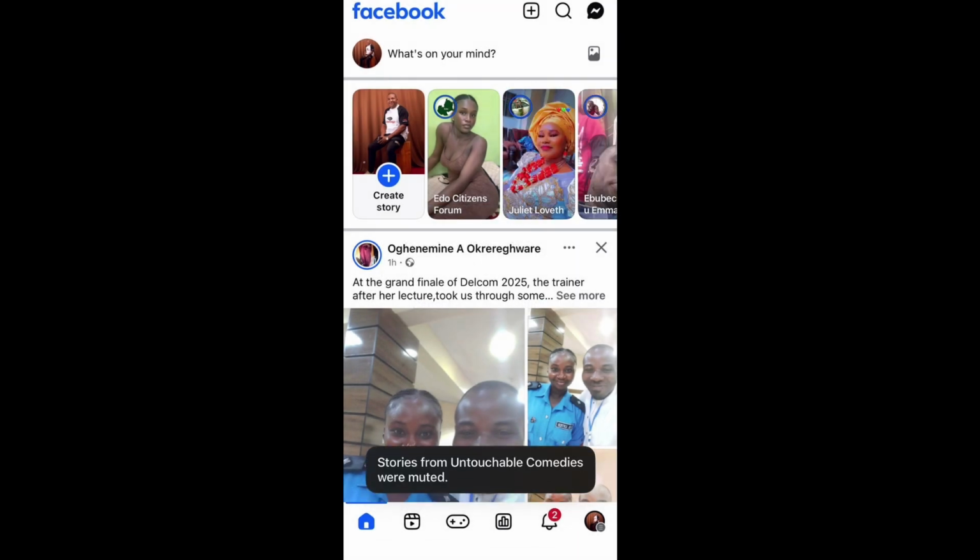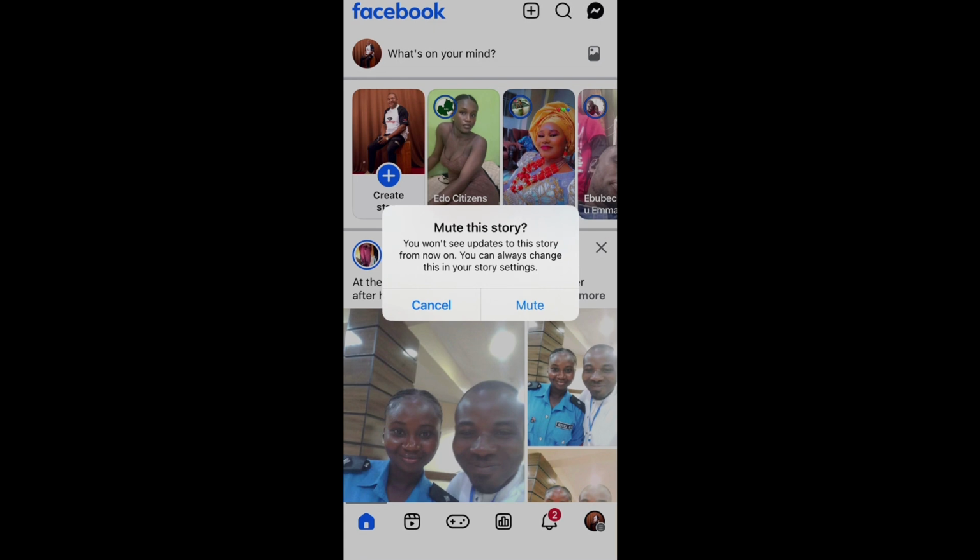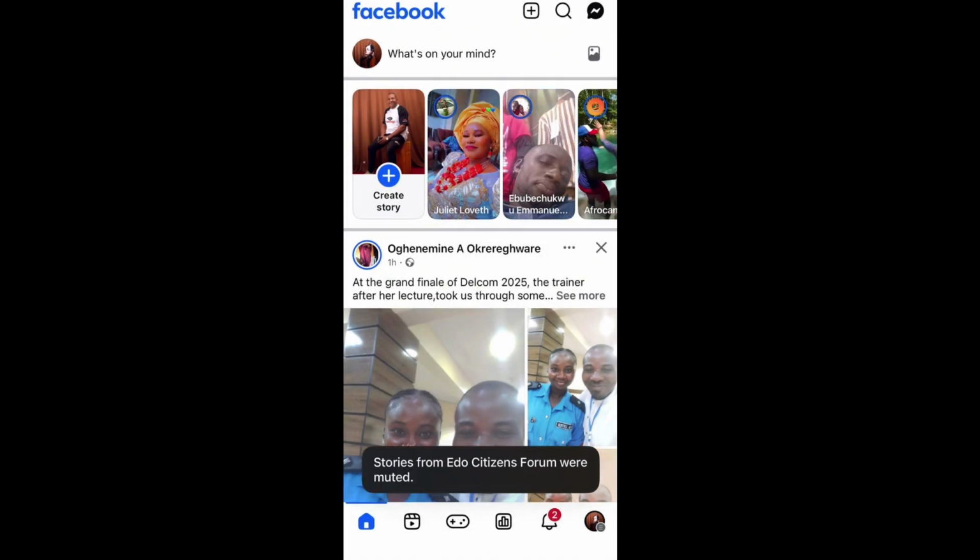So if there are others that are posting some things you feel are not right for your eyes, long press on the other one, select mute plus the name of the person or the name of the page, then tap on mute. So with this, when you do this over and over again, you have a peaceful viewing.